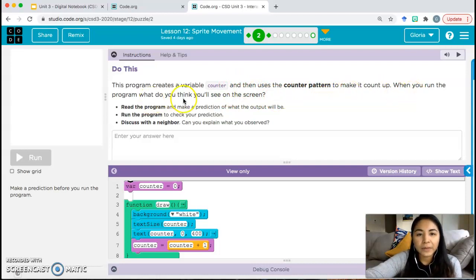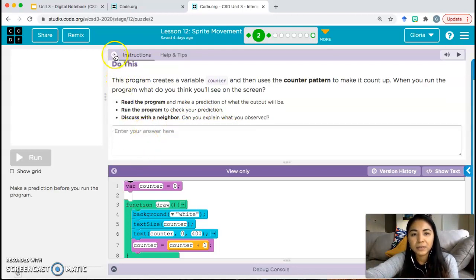When you run the program, what do you think you'll see on the screen? Read the program and make a prediction of what the output will be. Run the program, check your prediction, discuss with your neighbor, with the class, with me, with yourself. Can you explain what you observed? Let's take a look at the code.